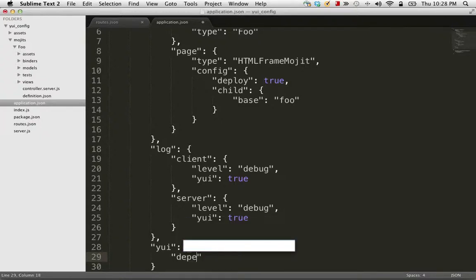So, dependency calculations. This pretty much defines how Mojito will compute YUI dependencies for the client side.